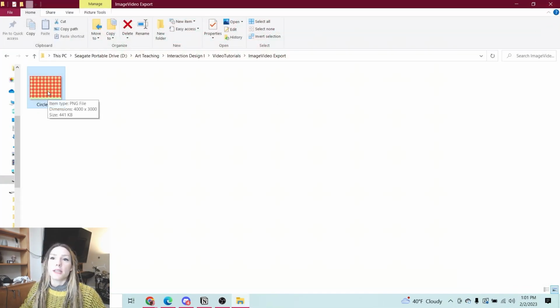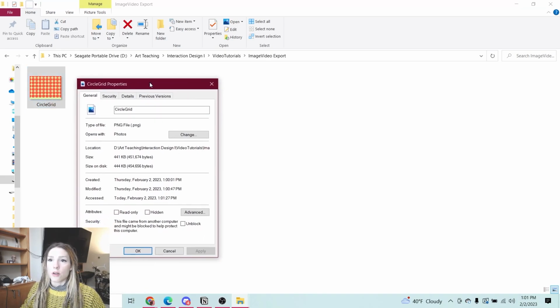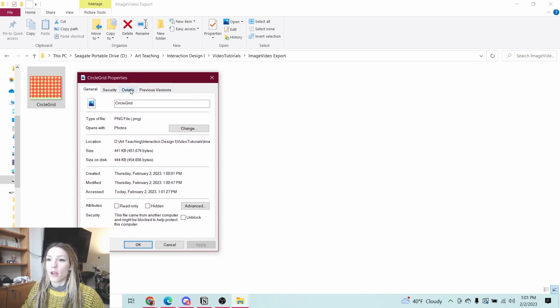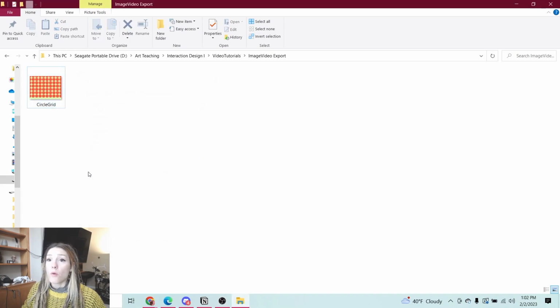But what I do want to check is, I want to right click that image, go to properties, and on Mac, I think it's Get Info. Go to details, and here the dimensions you can see are 4,000 by 3,000 pixels, width, height, bit depth 32, and you can see everything about the image file here. And so now whenever I print that out, I want it to print out at that 20 by 15 exactly.